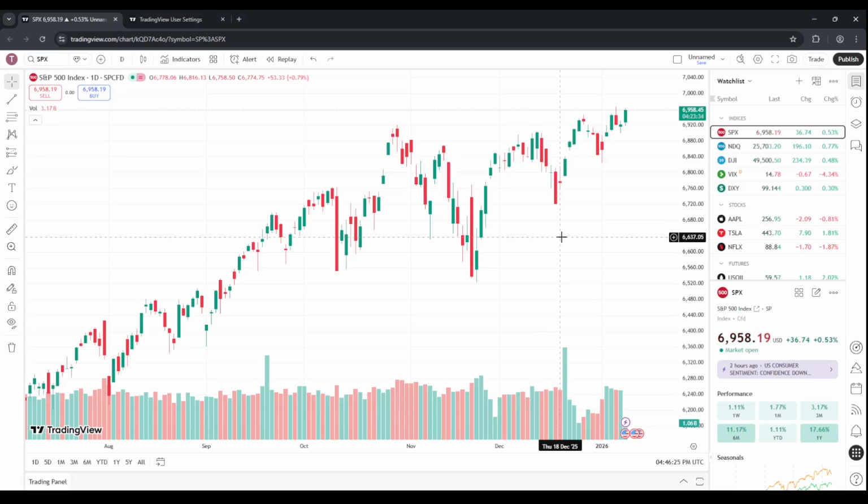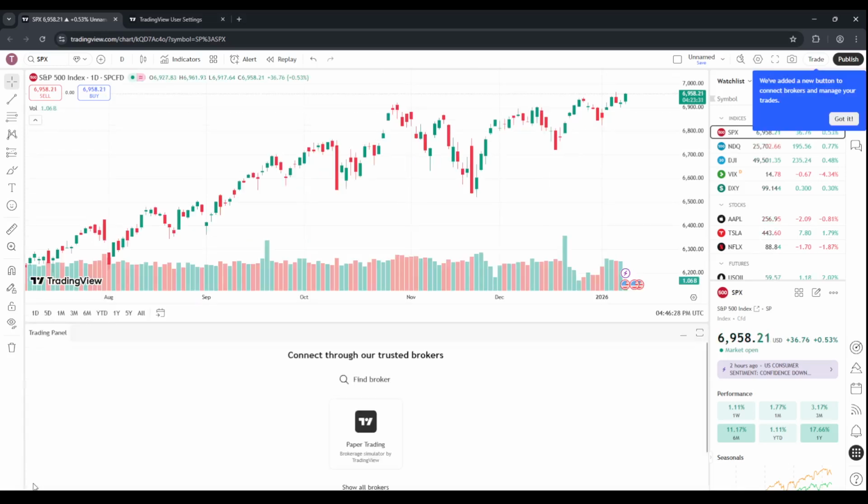Next, look along the bottom of the chart for the trading panel. If you don't see it, it may be collapsed. Hover near the lower edge or scroll down slightly and click Trading Panel to open it.